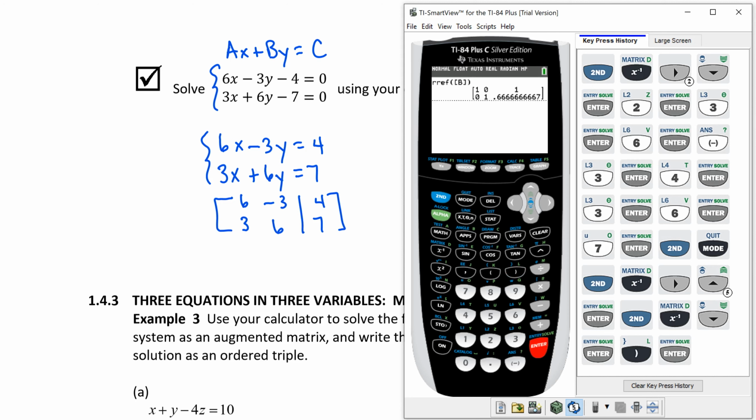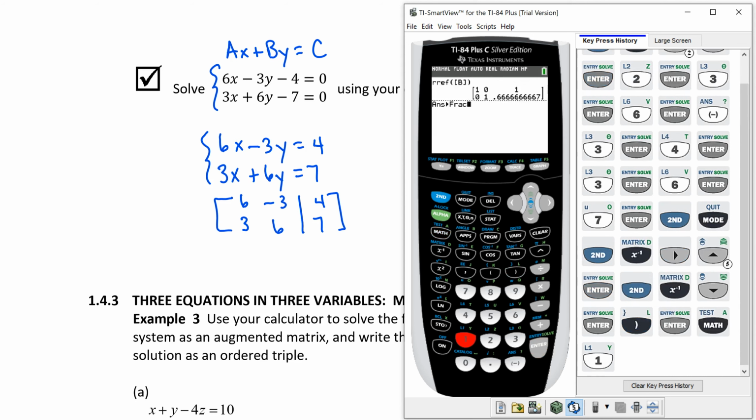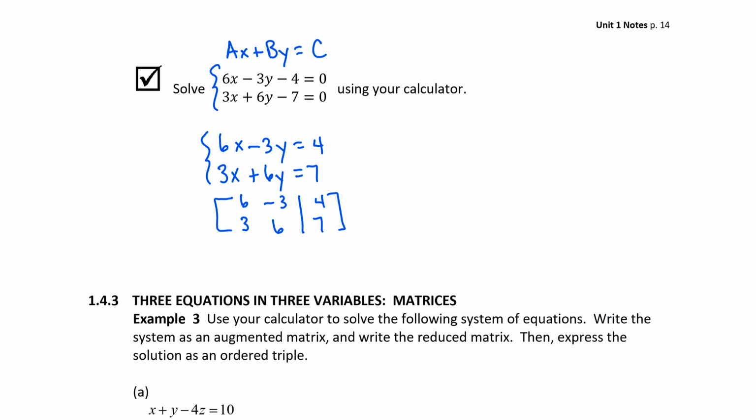Notice this one looks a little bit different because we did get a decimal result, but we're going to clear that up very quickly by pressing our math button. Remember, option number 1 is fraction, and we'll let the calculator convert it back to a fraction. So in the augment position, I have values 1 and 2/3. So I'm going to rewrite my reduced row echelon form. And then I can observe the ordered pair solution is x equals 1, y equals 2/3.